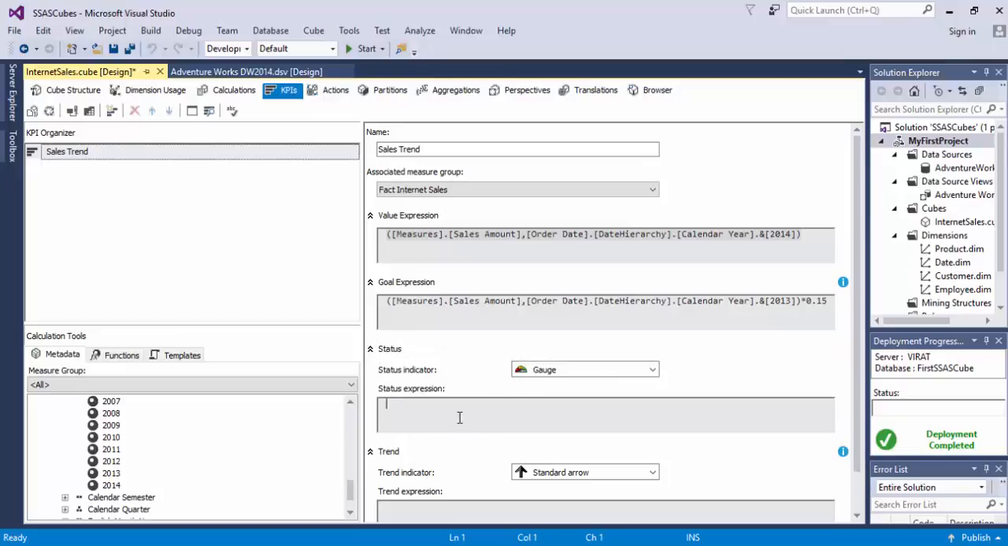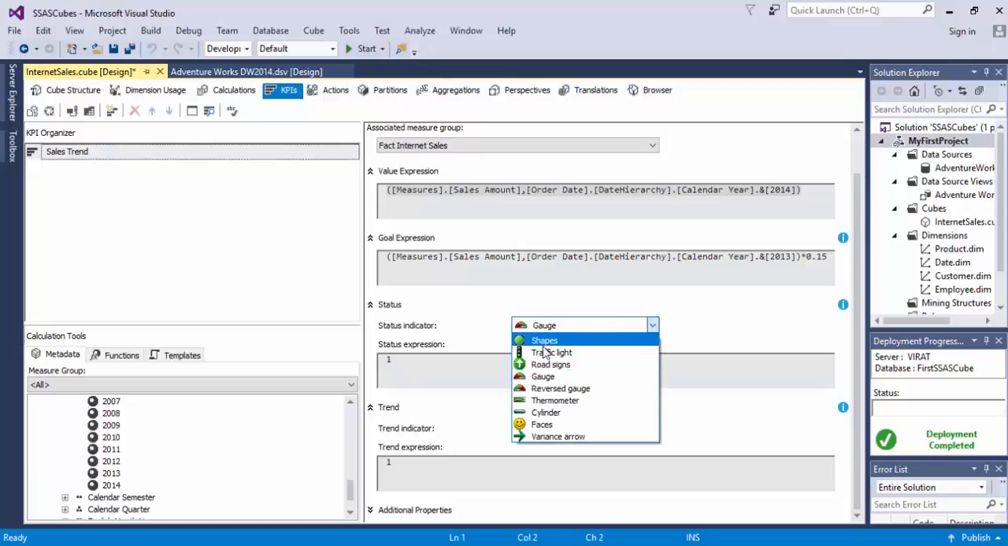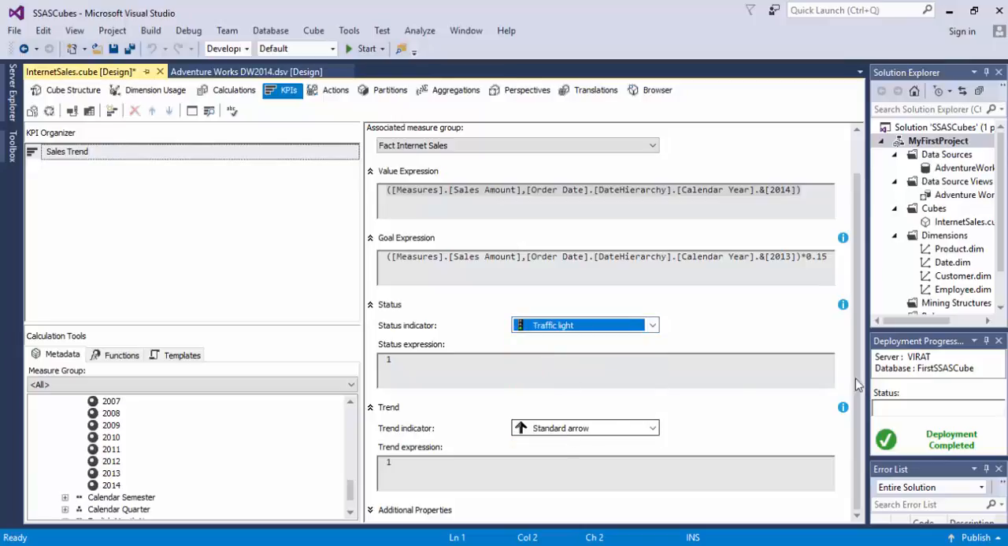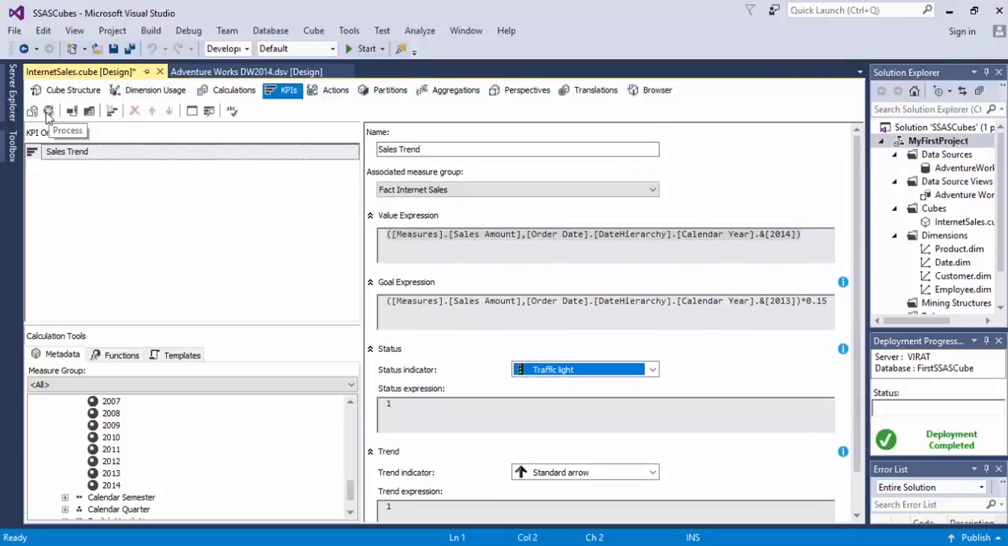Now this is a status expression. In the status expression, first we'll give the hard coding. We'll not write any expression. As I said, we'll compare the growth. Assume that growth has been maximum 1 and the trend is 1. Here I'll not take the gauge, I'll take the traffic light. Here I'll take the standard arrow. That's it, done. Now I'm going to process my queue.